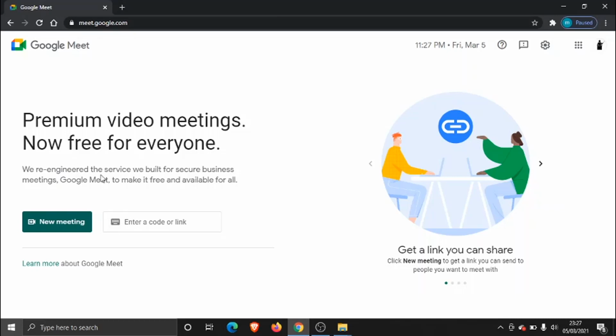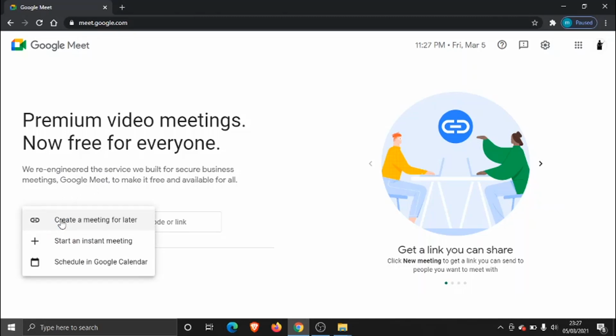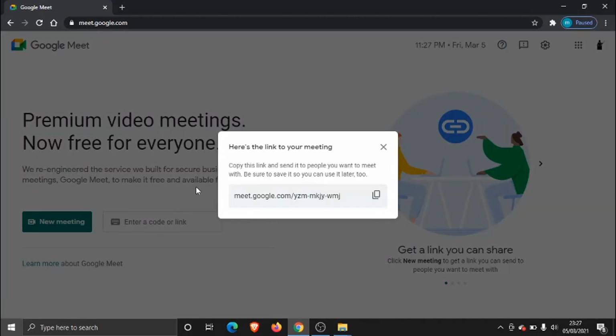Bear in mind it would be the host that would create the link. So if we approach this as if we're the host setting up a new meeting, what we need to do is click the new meeting button down here. And we're just going to go ahead and click create a meeting for later. And just like that, it's going to create a link for you here.